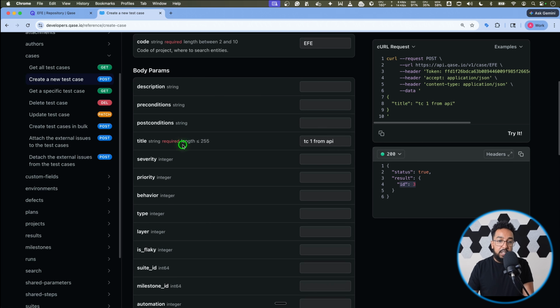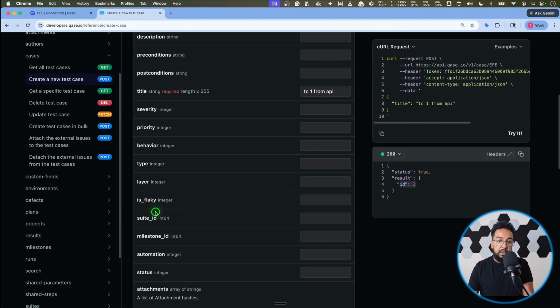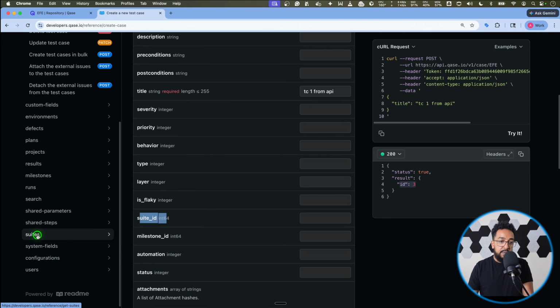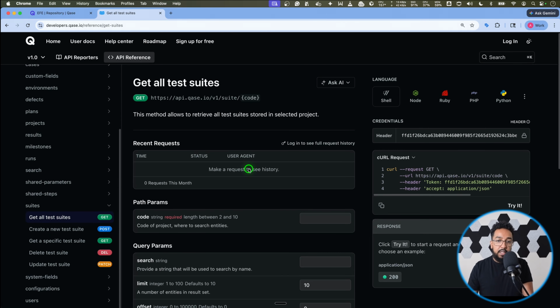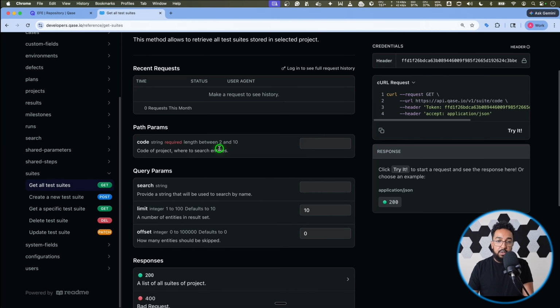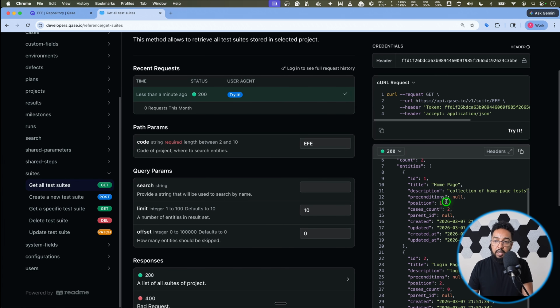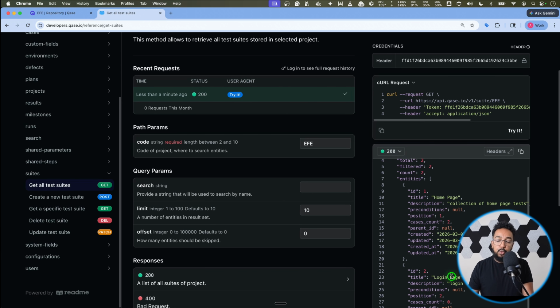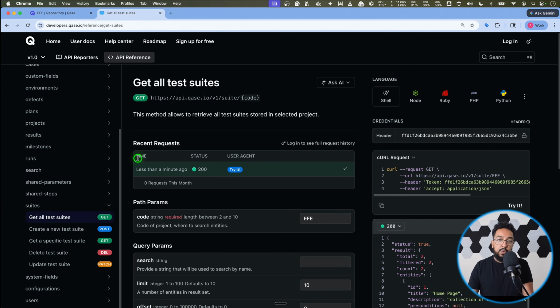There is a field here that we can specify the suite ID. Now we would need to know what the suite ID is. If we don't know what the suite ID is, you need to make another API call that says get suites, right? So let's see if it's right here. You see suites here. If we make the API call, let's actually do it. Code is EFE. We're gonna do try, and it will tell us what the suites are. So suite ID 1 is the home page. Suite ID 2 is login page. So we're gonna do that.